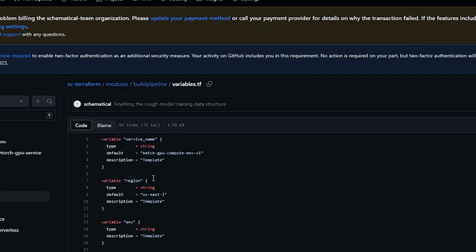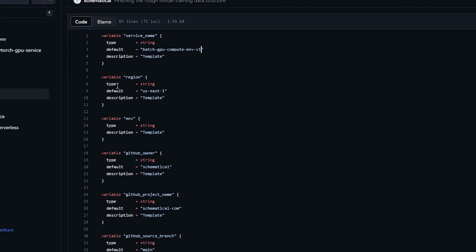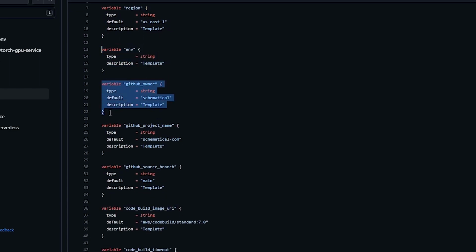Let's look at the variables here. We need to know what the service name is. I've defaulted to that, but I should probably make it something more generic. US East is the region it's going to run in. The environment is just mainly for tagging purposes.